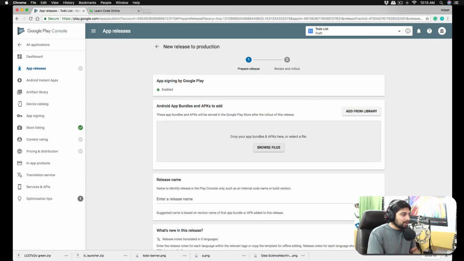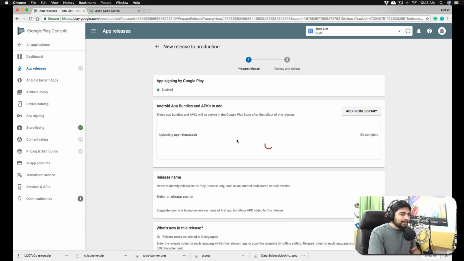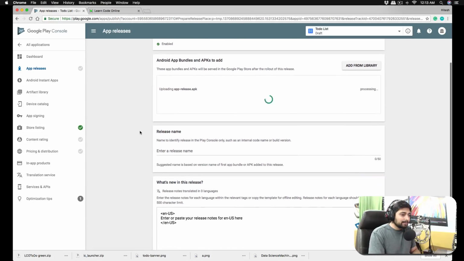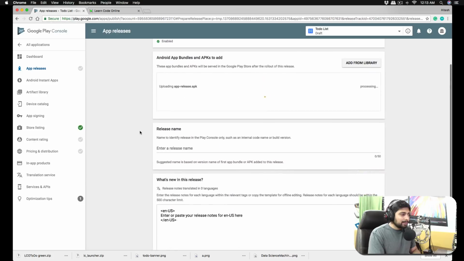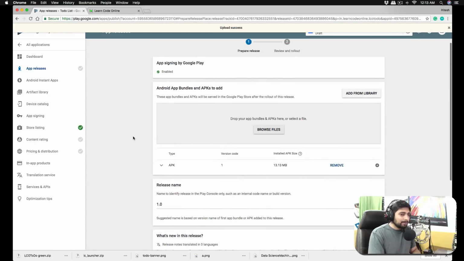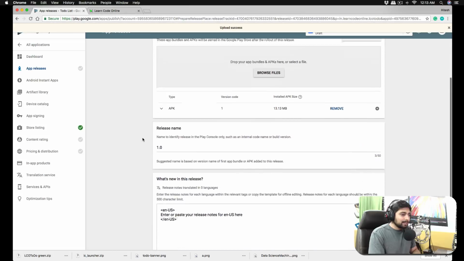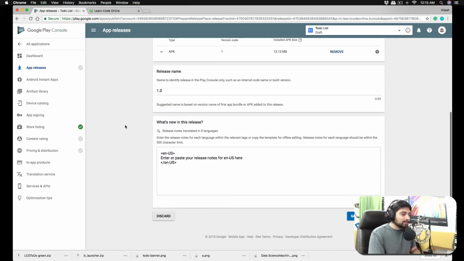It just says drag and drop your bundle. So I'm going to drag this directly here. It shouldn't take much longer because it's a very small APK. If I check the size of it, it's just 13 MB. It should be much smaller when we upload, since it just compresses everything. Okay, there we go. And now we are all ready. We are all set for this 13 MB. Release name is 1.0. It should automatically detect that.